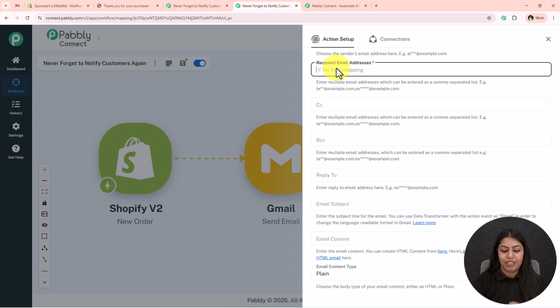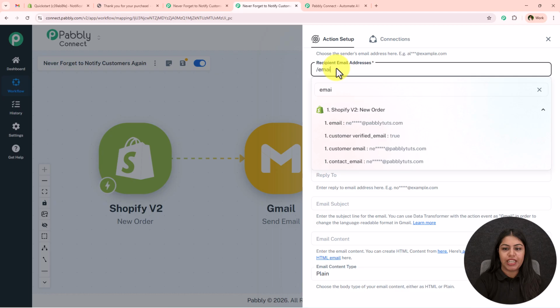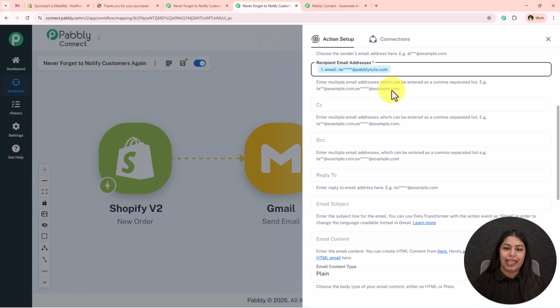So let's map this. So first, what is mapping? Mapping is a method by Pabbly which means inserting the data from the previous step. And when we insert the data from the previous step, automatically our data becomes dynamic and changes with every new response received. Alright, and in order to map these details, put a slash and then search for the detail which you wish to map and map it like this.